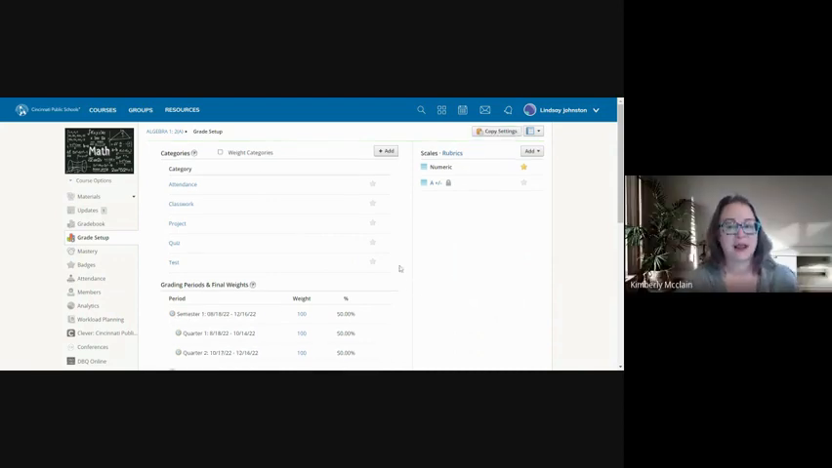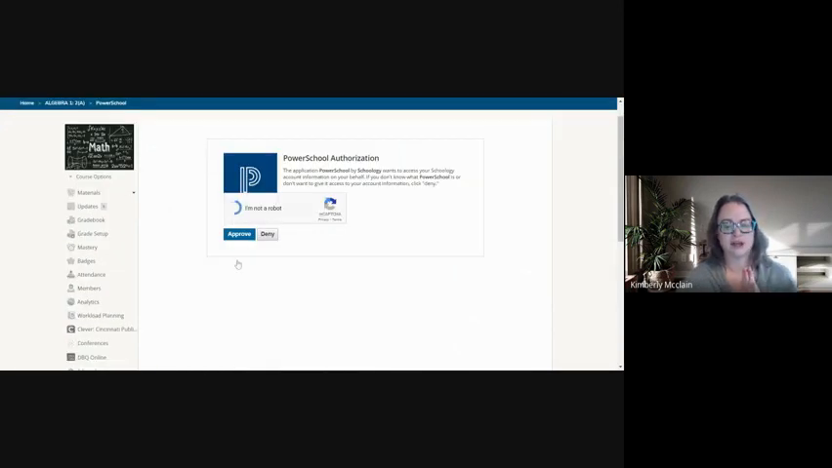Wonderful. Now we're going to set up the sync to PowerSchool now that your categories match in both PowerSchool and Schoology. Super important that they match. And now that you have that done, we're going to go down the left-hand menu. You'll have to scroll down a little bit to the PowerSchool link. Oh, this is excellent. We're going to get the approval right from the beginning. So anyone doing this from the very first step will see it. So go ahead and approve PowerSchool's authorization.